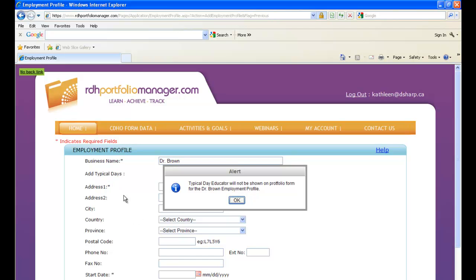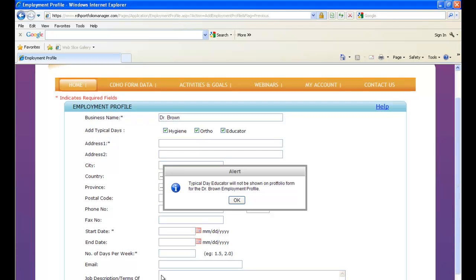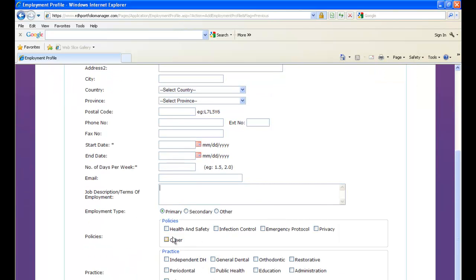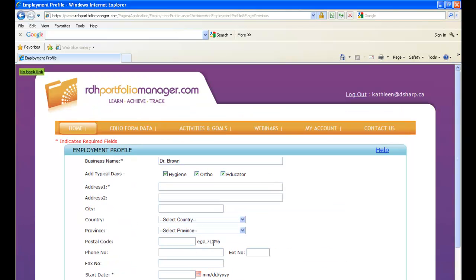And then you'd fill in all your other information and you'd put in your job description. And here you'd put anything that you did, whether you had a standing order, whether you're on contract, your medical history. You don't just put dental hygiene services. You have to put a little bit more detail in here, and this is where you'd add your policies and your practice as well, and then you'd hit Save. And again, there's help on this page as well.